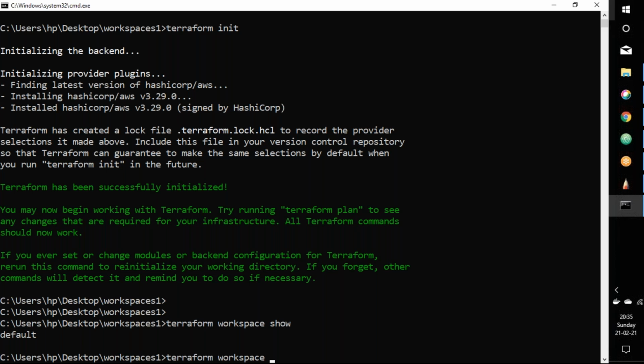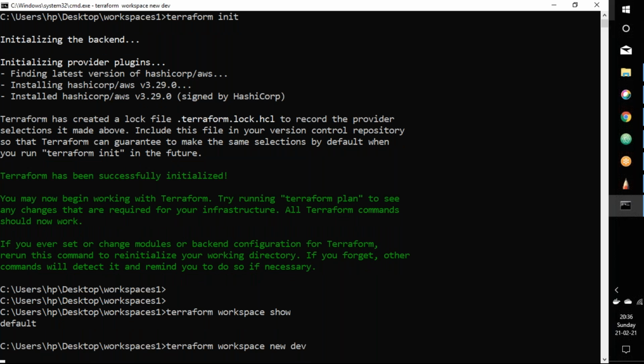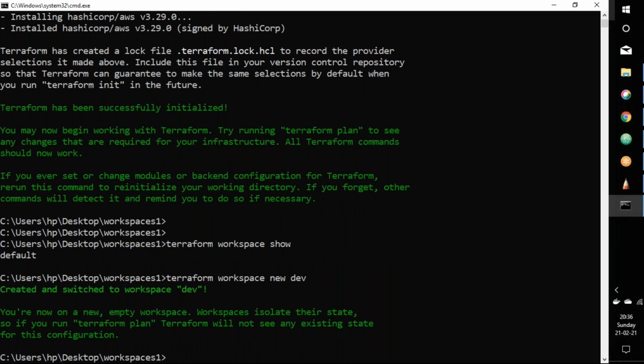Terraform workspace followed by the keyword which we need to use, new. Terraform workspace new followed by the workspace name dev. If you look here, the workspace is created and we have switched to the dev workspace. What does it mean?